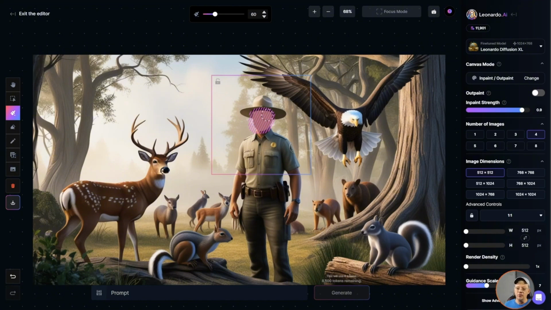Since we have a general color and a shape for this guy's face, I'm going to leave it on 0.9 and hope that it'll help it blend better. For the prompt, I just typed a male park ranger, and I only specified male so that I can make sure it's kind of consistent with the physique of this fella.